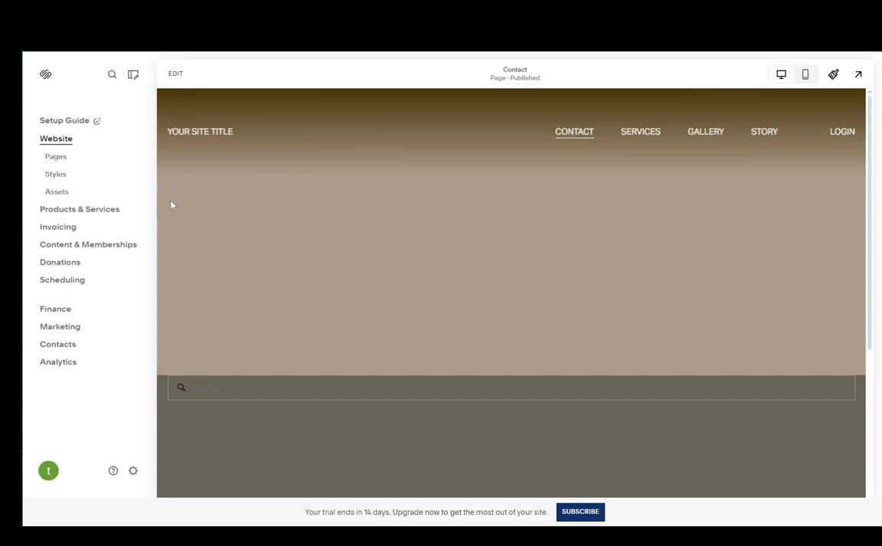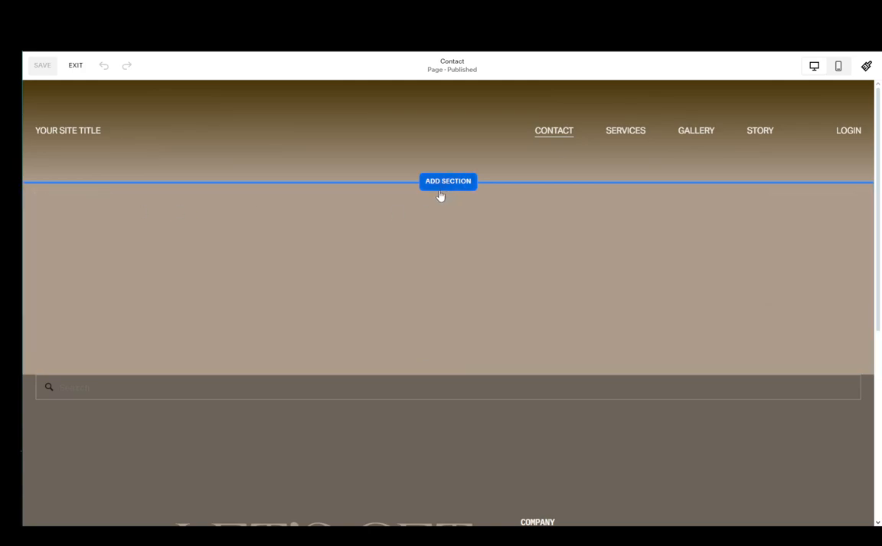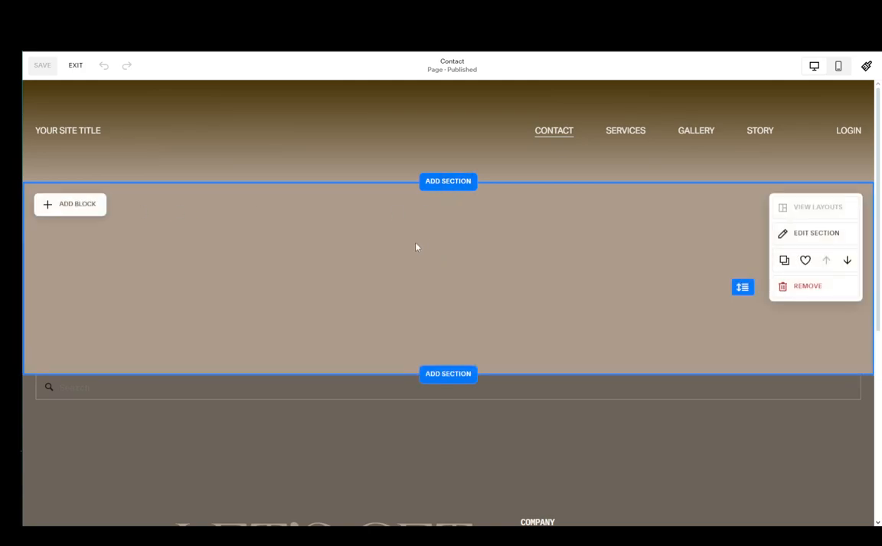As you can see, currently I'm on one of my empty pages, which I'll be using for this tutorial. Once we're here, we're going to click on Edit to enter the editor view. As you can see, I already added a section. If you have a blank page, you need to add a section first where you're going to put your code block, or you can put it in any existing section if you would like.